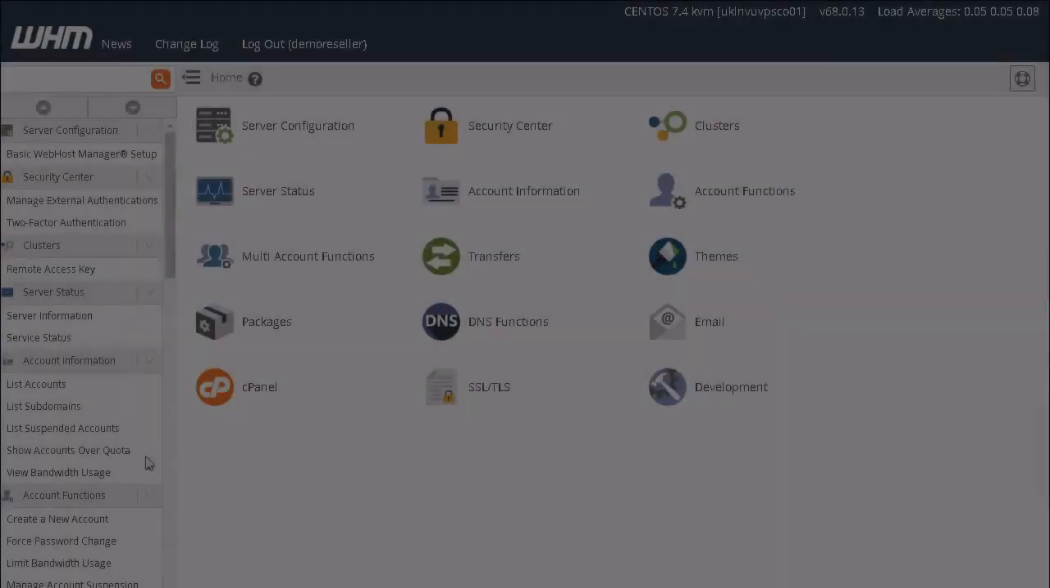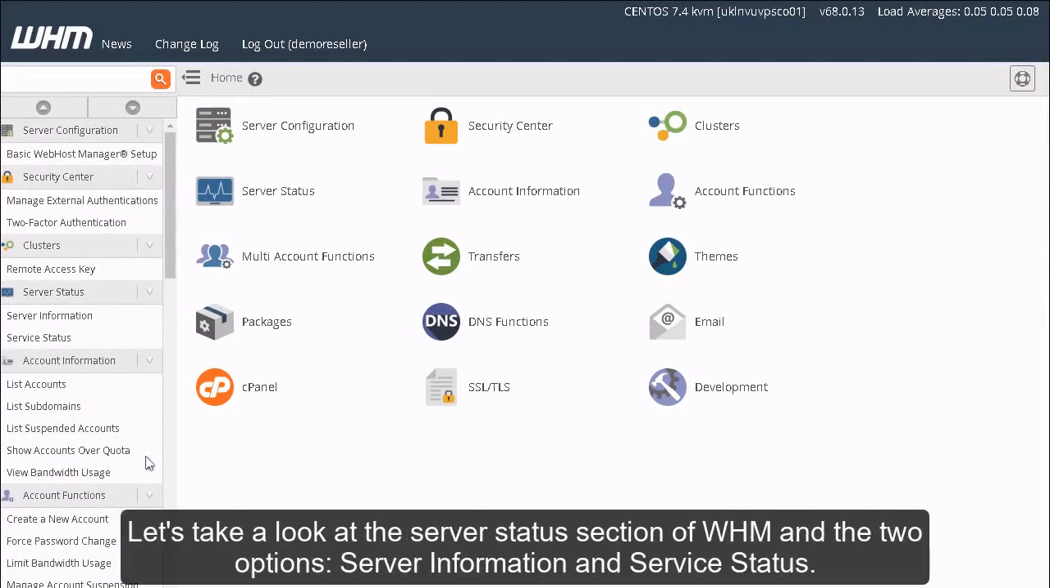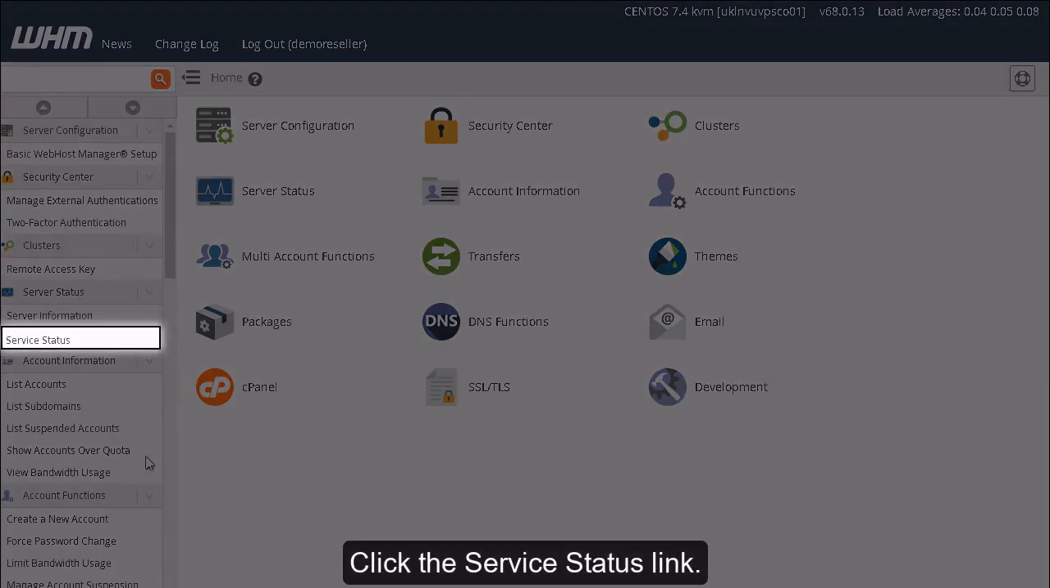Checking your server status and information in WHM. This demo assumes you've already logged in to WebHost Manager. Let's take a look at the Server Status section of WHM and the two options, Server Information and Service Status. Click the Service Status link.